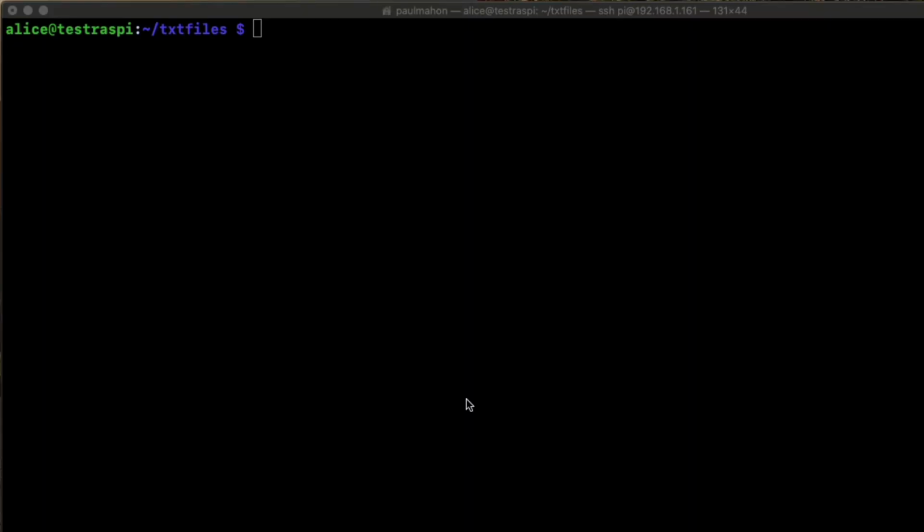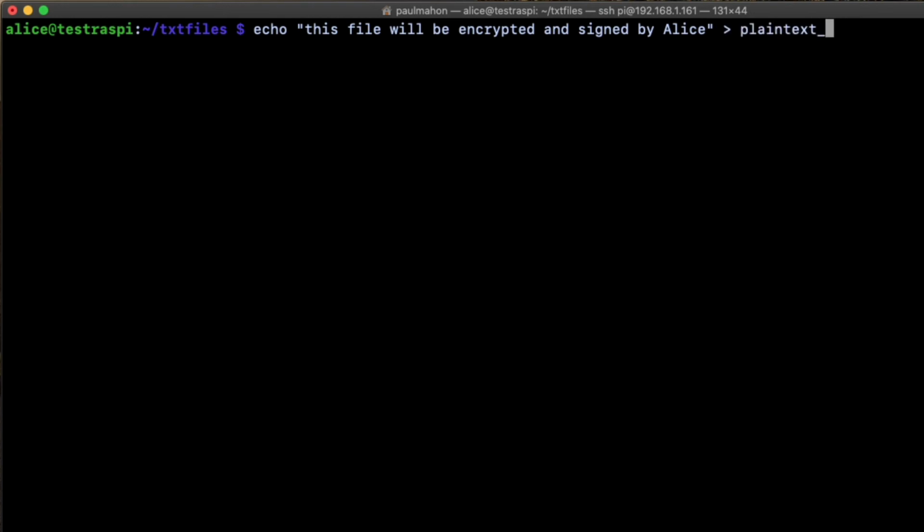So for our signing, we'll actually create our own file here in the text file directory, just to keep things simple. And we use the echo command from Linux and save that to a file called plaintext Alice. I don't know why I keep saying Alex.